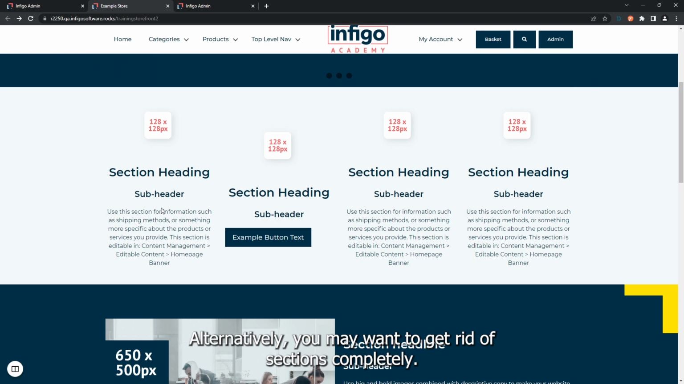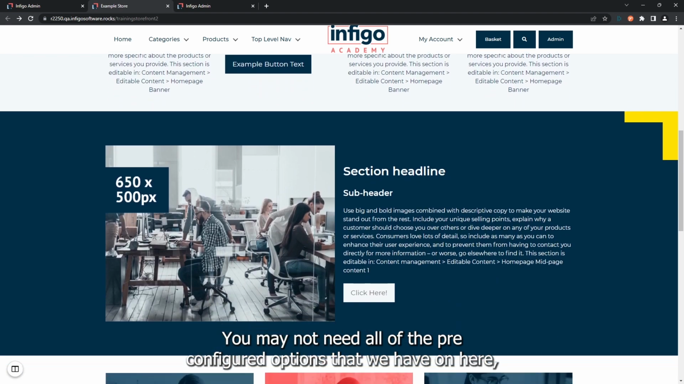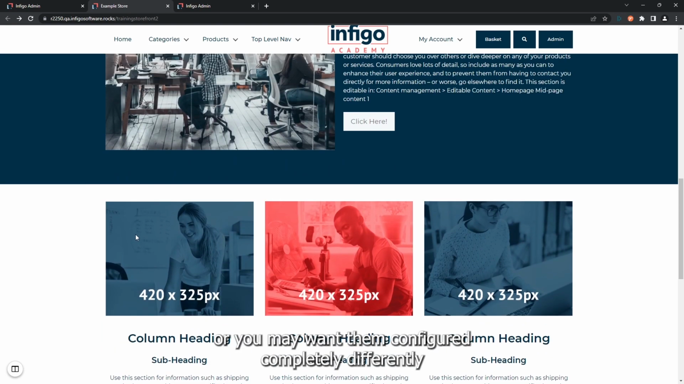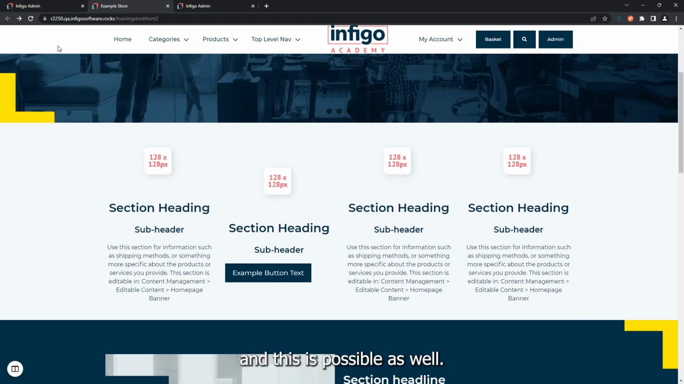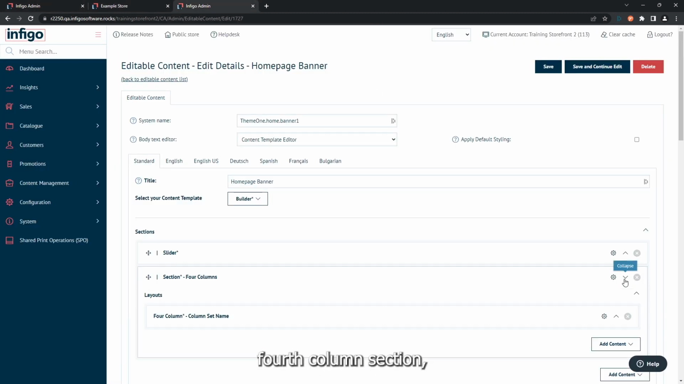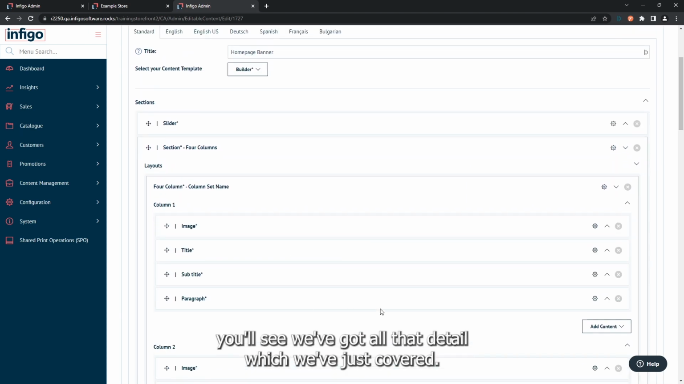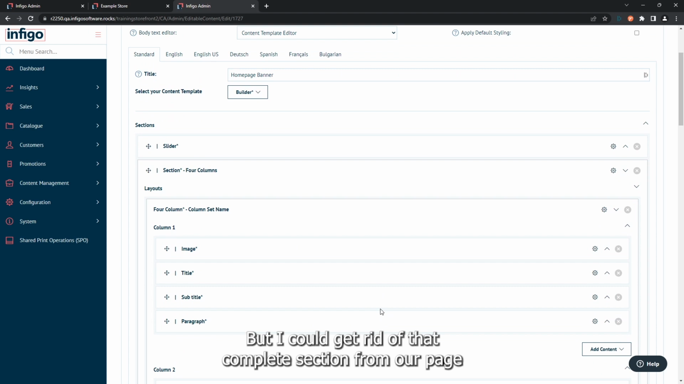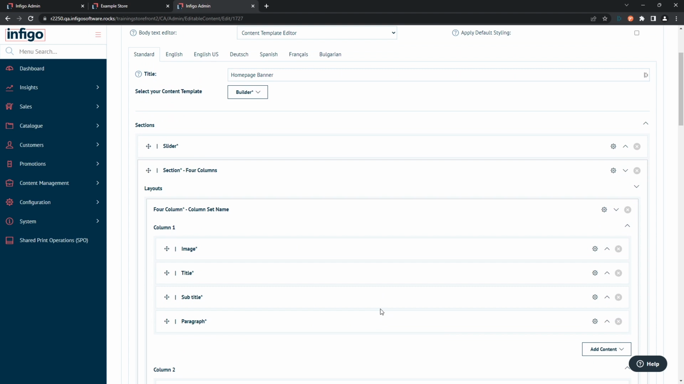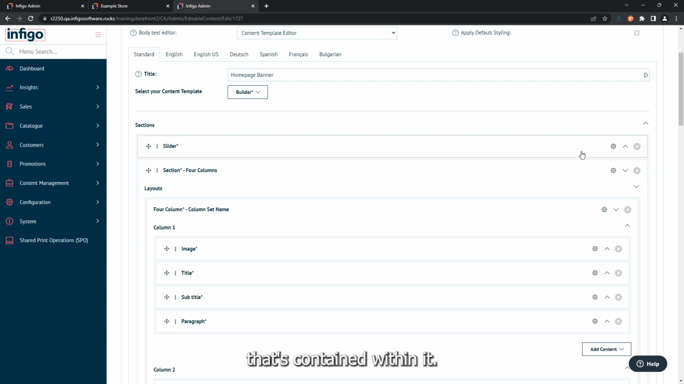Alternatively, you may want to get rid of sections completely. You may not need all of the pre-configured options that we have on here, or you may want them configured completely differently. And this is possible as well. So if I go back to our 4-column section, you'll see we've got all that detail which we've just covered, but I could get rid of that complete section from our page just by getting rid of the top level section, so the 4-column section, and that will remove everything that's contained within it.